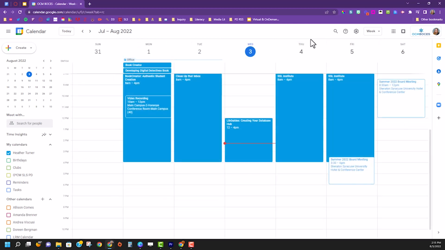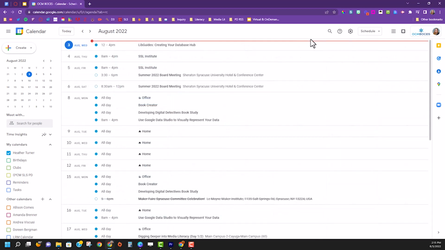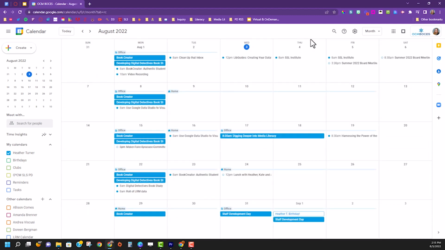There are a few different views available for your calendar: day, week, month, and agenda. Everyone has their preference, but I like the month view the best. You can change between them with a simple W, M, and A using those keyboard shortcuts.